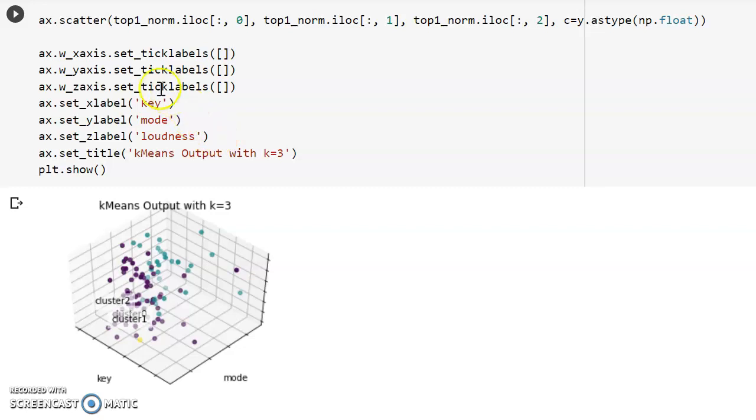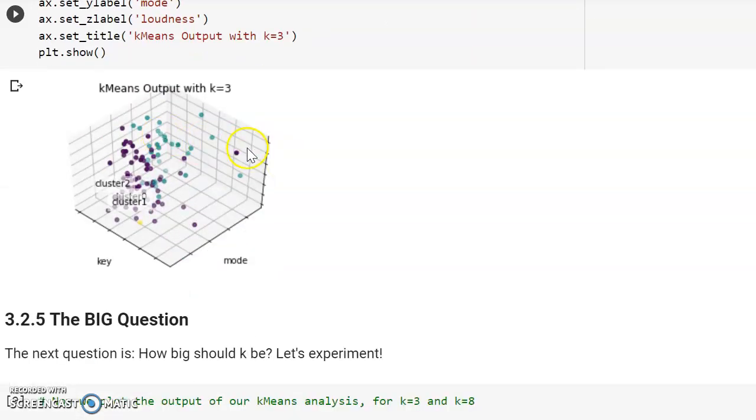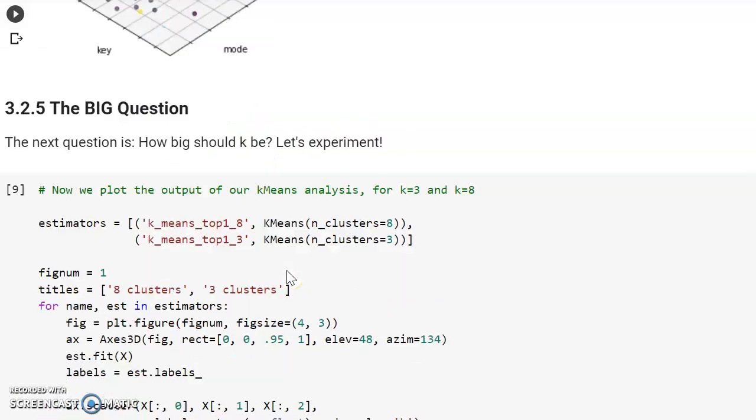In this data set, I have set the x label as key, which is my attribute, and we can take any attribute out of 13. The y label I have taken as mode, and the z label I have taken as loudness, with the title k3. You can see the k-means output, where k is equal to 3, with key and mode on the x-axis and y-axis.